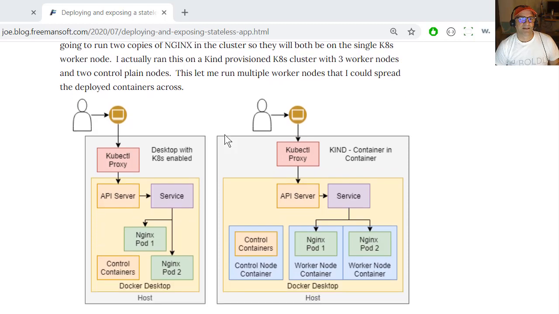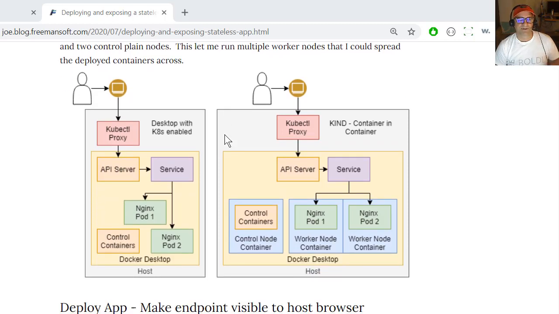And there's actually a couple ways you could do this. The simplest way to do this is probably just install Docker desktop. So this is on a Windows 10, but this would work with Docker desktop on a Mac too. Install Docker desktop and just enable Kubernetes.